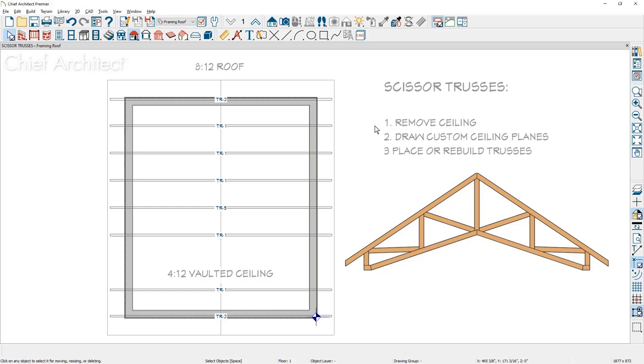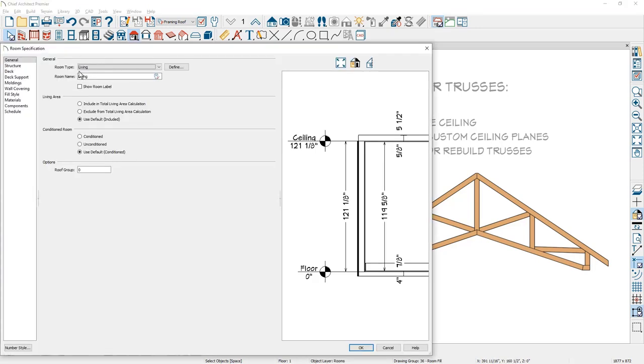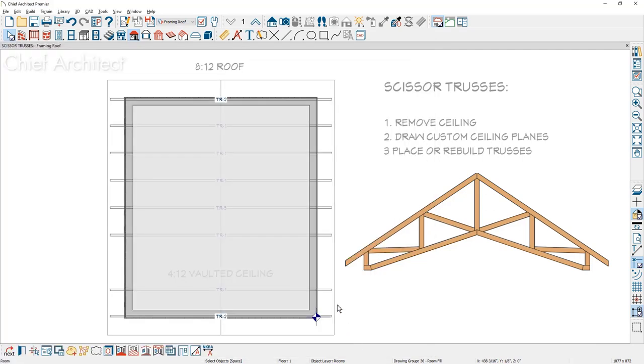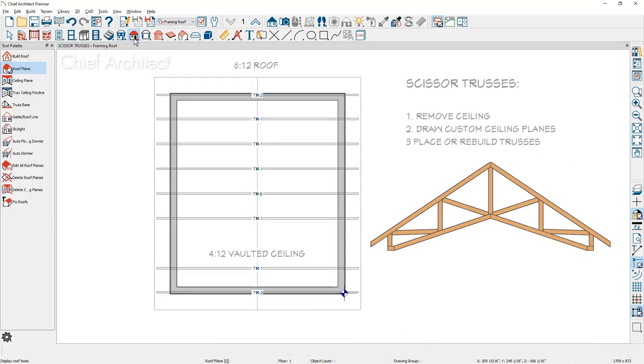The first step, to remove the ceiling, I'll double-click inside the room. On the structure panel, partway down, I'll remove the check mark for the flat ceiling over this room. Custom ceiling planes can be found underneath of the roof tool. I'm going to use the ceiling plane tool.